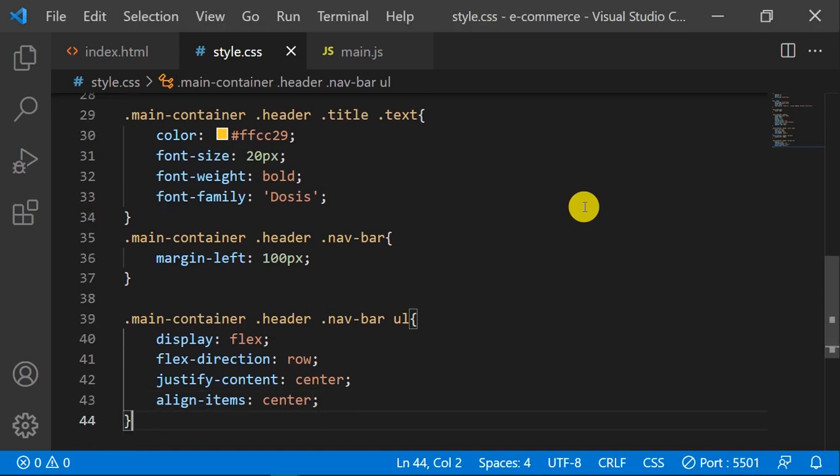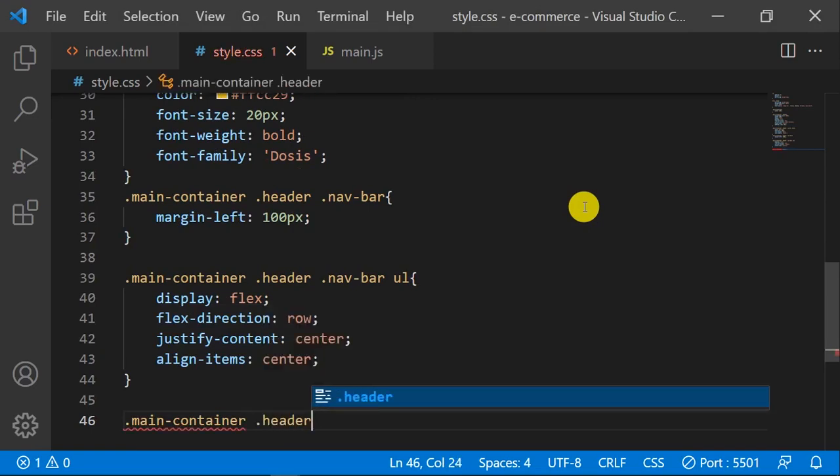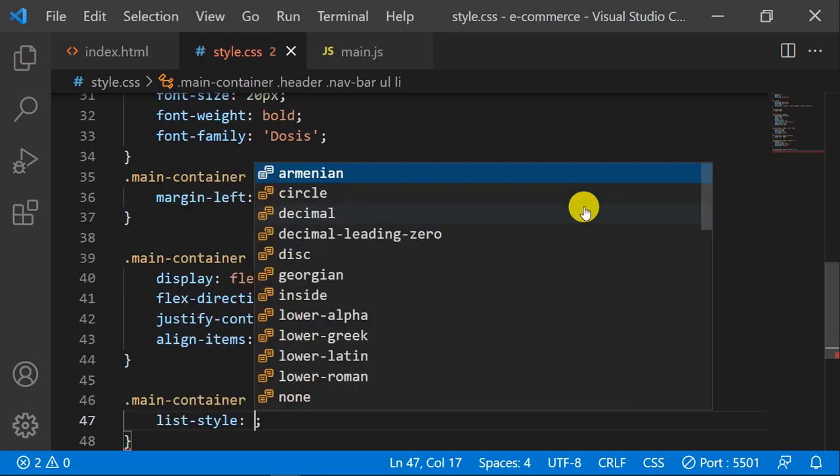Now we're going to go to the main container, header, navbar, UL, li. The list style is going to be none.